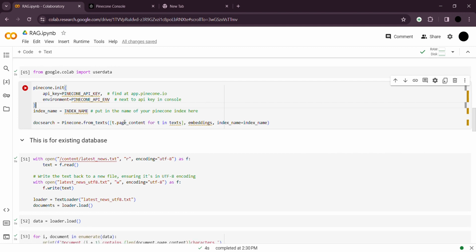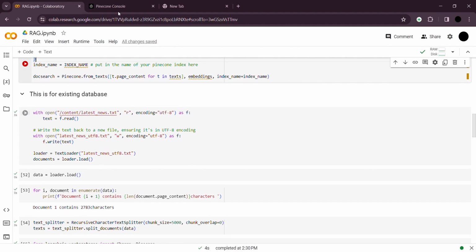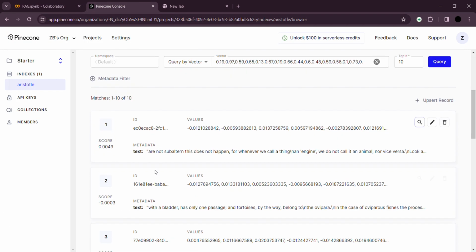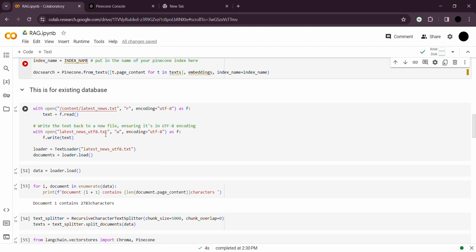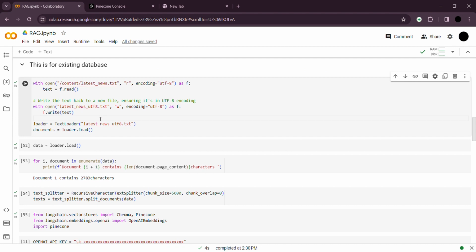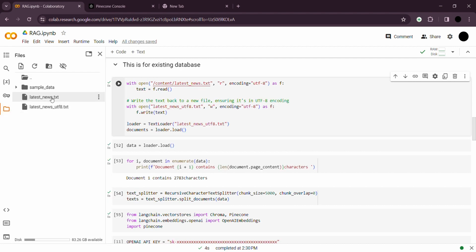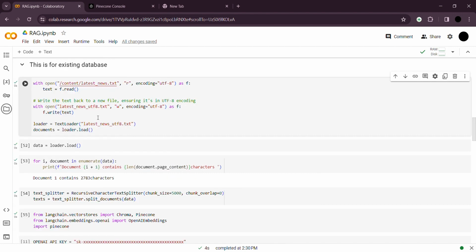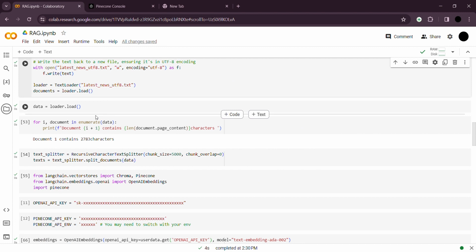Otherwise, if you already have created one from here, then you don't really have to do that. And if you have some knowledge already present in that, okay. And then this is for an existing database, as I made it very clear for you. You can push new data to your existing vector database. Here you can see I'm using this latest_news.txt. This is one such file that I have, so I'm pushing this to the same vector database that I've created.